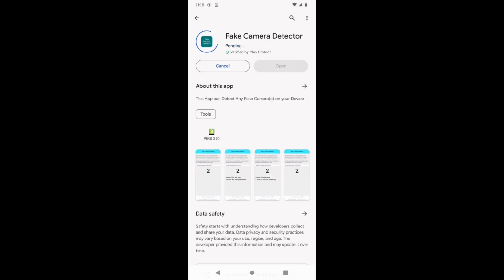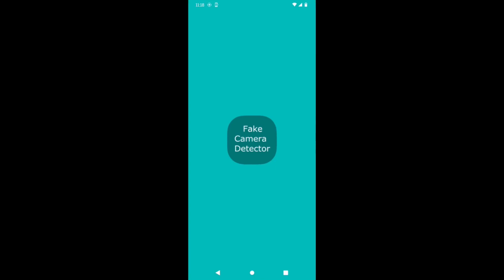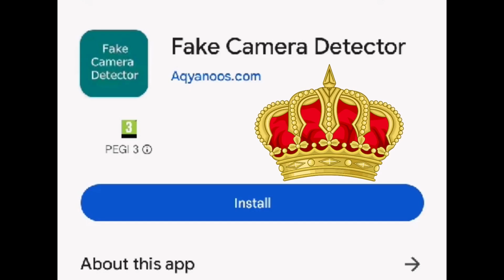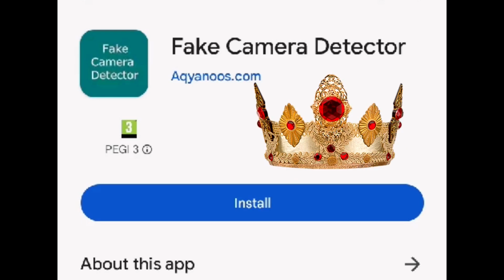Click on install. Click on open. Now very nice, this is our application. Congratulations on getting your first Android application published on Play Store. Excellent, well done, great job.